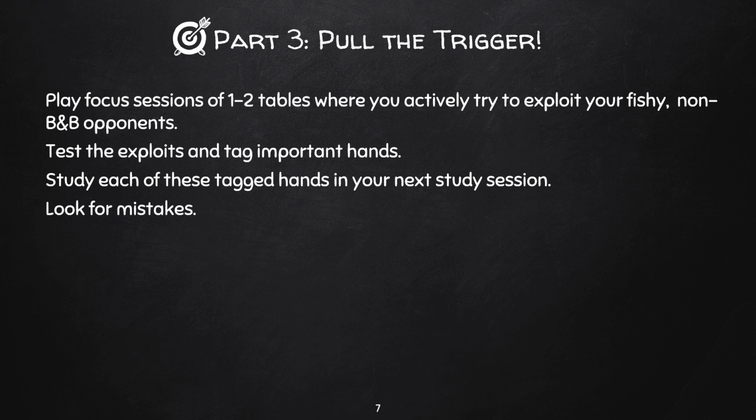Now, successfully exploiting these fish is going to take a lot of practice. It's not going to happen after just 1 or 2 sessions, especially if playing the player and targeting fishy players is something that you've never done before. But do not back down. Your goal is to profit from poker, and targeting these fish is the best way you're going to do it.